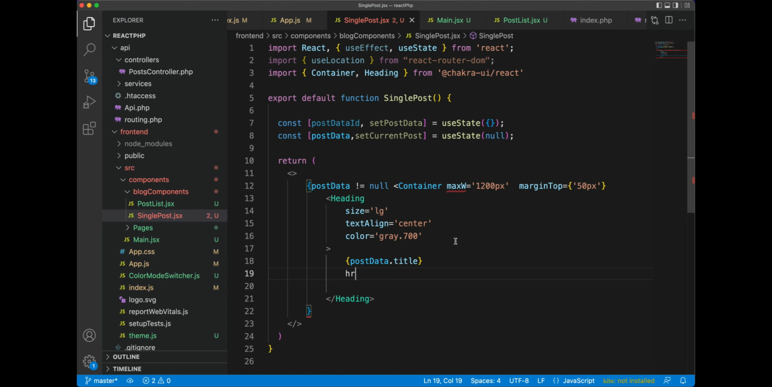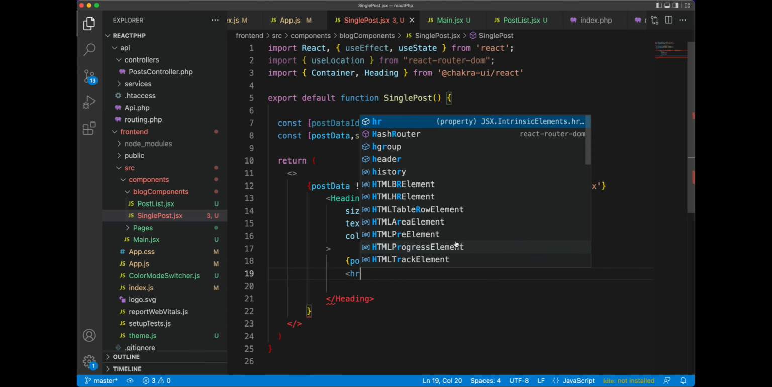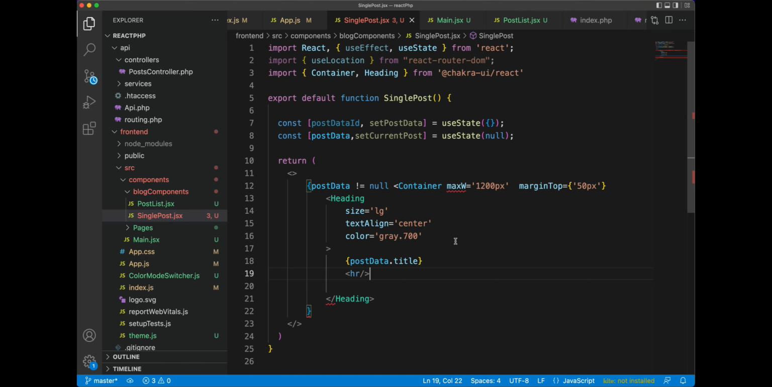Then I will put an HR here. After HR you can put anything, but if you want to, it's totally up to you. Actually, I have to move this for now. And here, after heading, I want image.